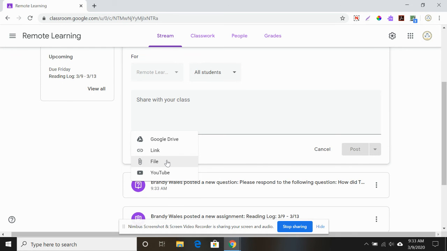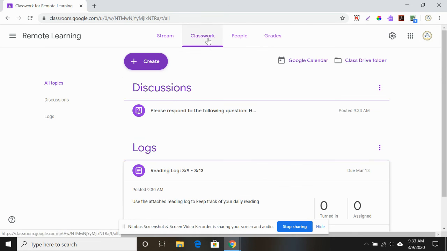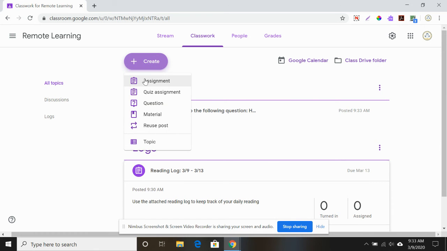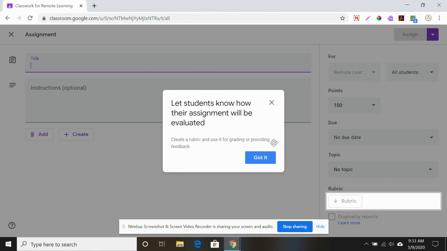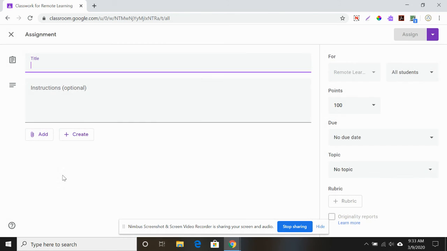You could also do that in assignments. So when you're in classwork for assignments, maybe I'm going to look at my create assignment. And when I actually go to attach something, I could record a file that I have downloaded to my computer of a recording of me giving a mini lesson, or I could upload it to YouTube and add it from there also. I could also save it to Google Drive. So there are a lot of different ways that you could attach something.